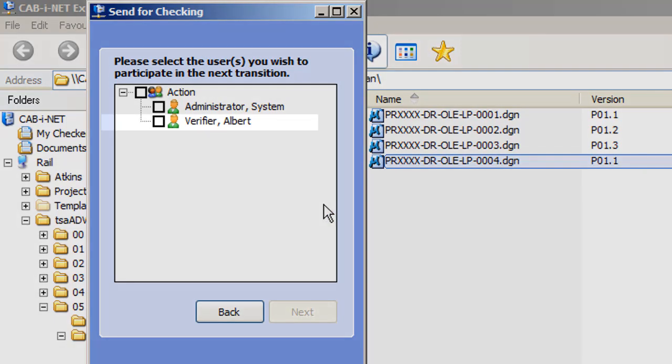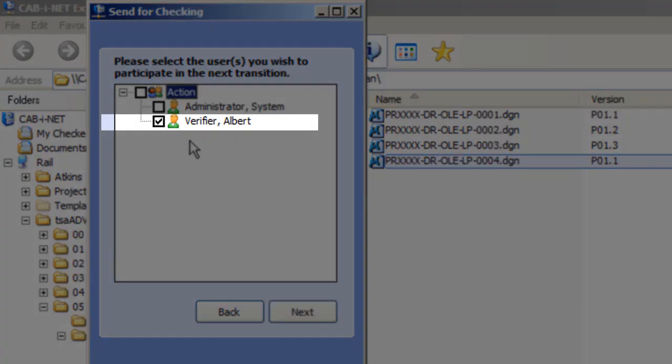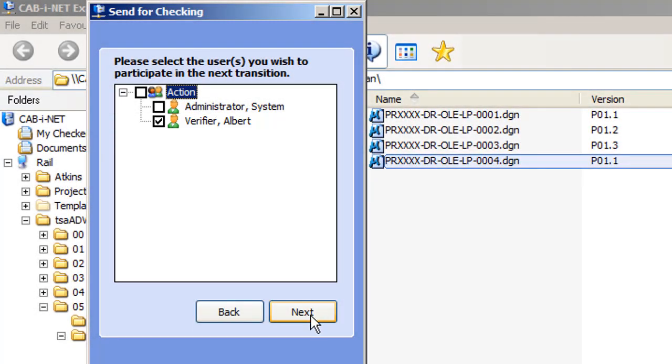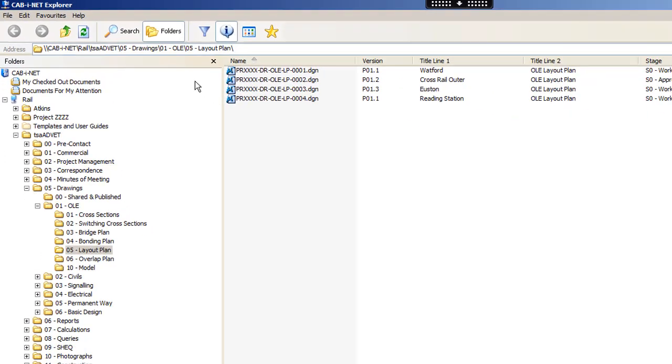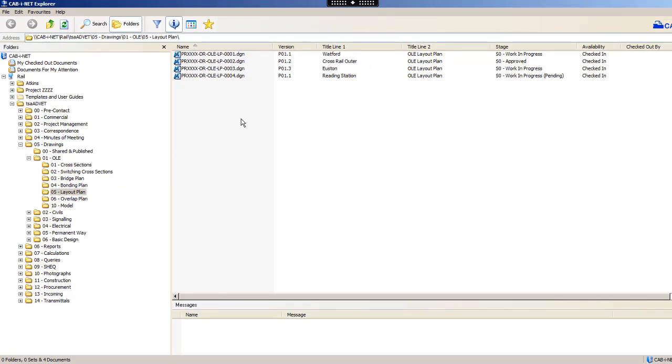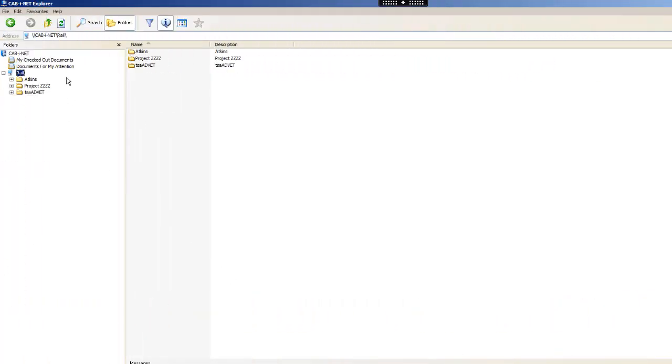The next step in the wizard is to select the user that will perform the next action on the file, in this case Albert Verifier. This list of users is completely configurable. The list will only show users that have been granted the right to perform the next action on the document. To show the next stage, I will log out of Cabinet and then log back in as Albert Verifier.